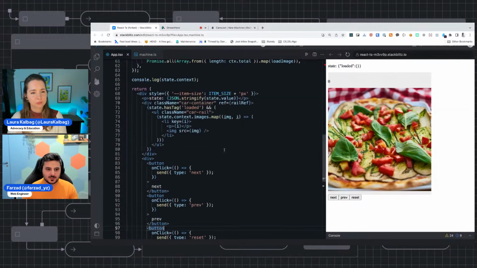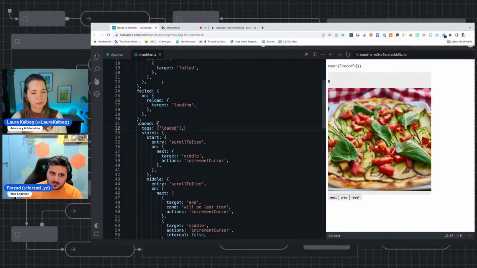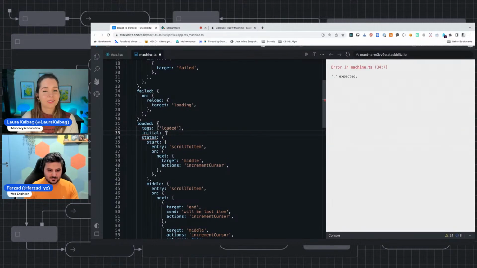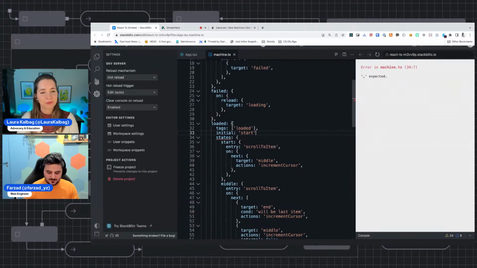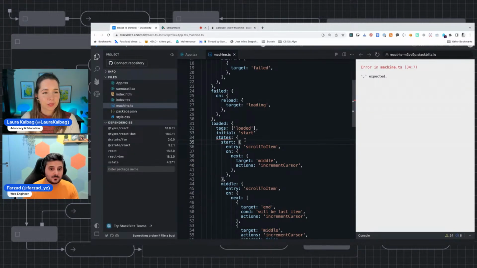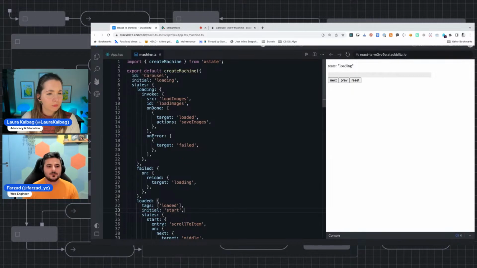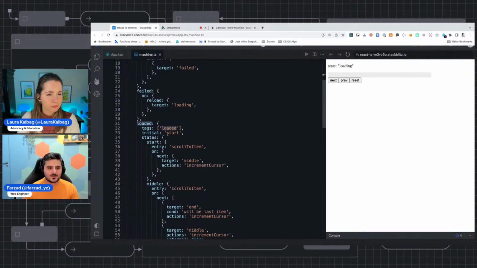Why are they not working? Because we didn't change anything, right? These events should have been already handled here. We are in loaded and then we are... it's because I'm missing the initial state here. I forgot to add the initial state here. What happened? And then now we start from loaded start. And since we are already in loaded start, okay, so this goes to loaded, and loaded should start from initial state.